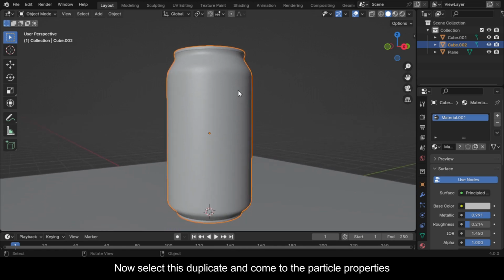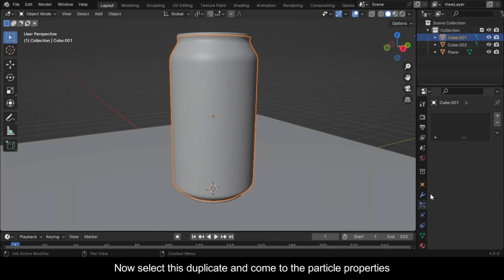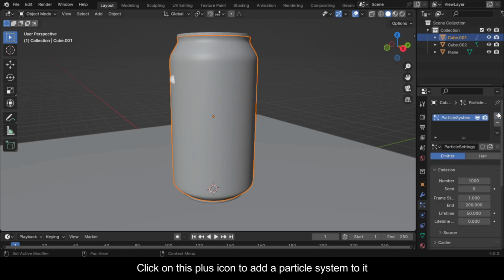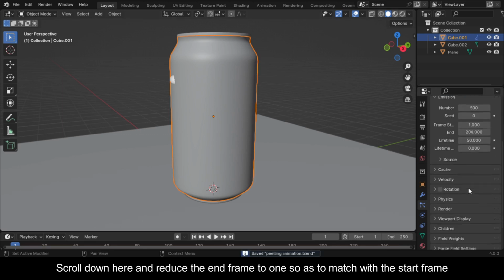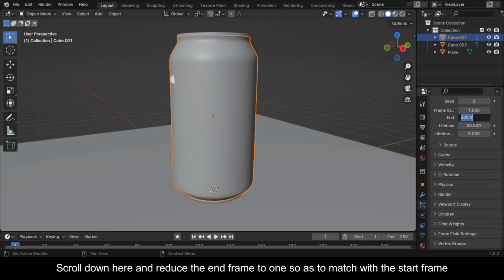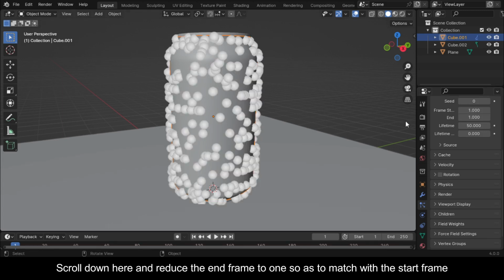Now select this duplicate and come to the particle properties. Click on this plus icon to add a particle system to it. Click here under number, then reduce the number to 500. Scroll down here and reduce the end frame to 1 so as to match with the start frame.